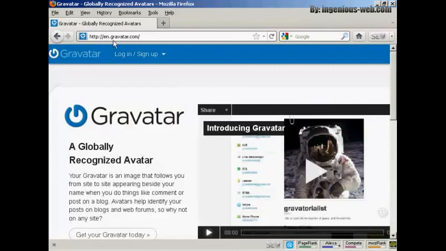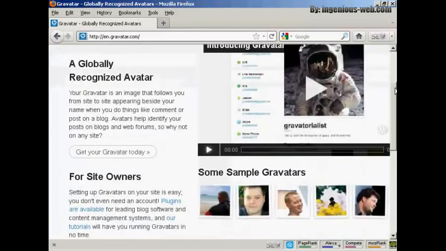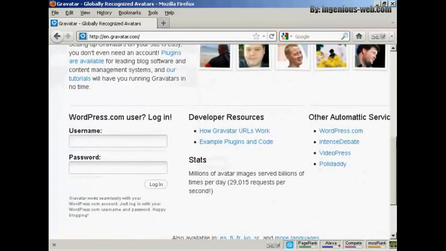Just come here to gravatar.com, and if you have a wordpress.com blog, then you can sign up and you're automatically enrolled. So just put in your wordpress.com username and password. So I'll just do that for mine here, and then log in.